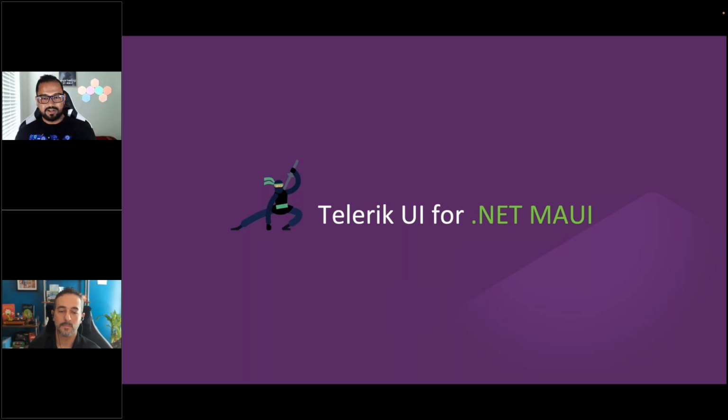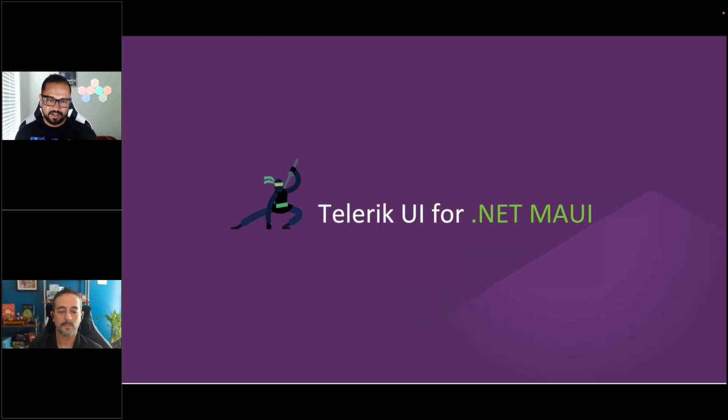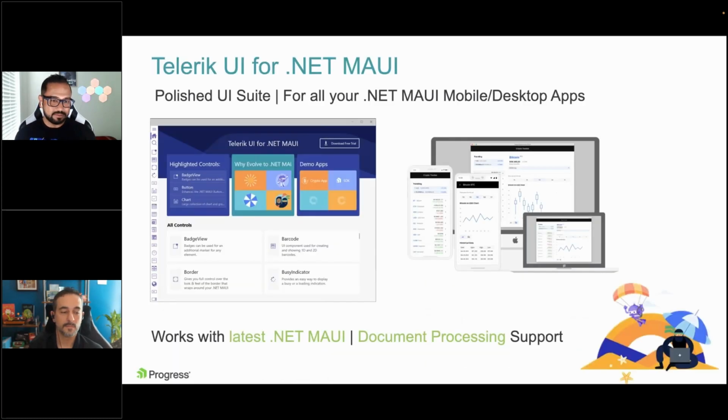So let's talk about Telerik UI for .NET MAUI. This is where a lot of our investments and our energy goes into making true cross-platform development shine for all .NET developers. And we have been on this journey for quite some time. Our first previews were right as .NET MAUI first previews hit. It's come a long way in 2 years now, the .NET MAUI team, and where our product is, it's a polished UI suite for seamless integration for mobile and desktop. It works with the latest .NET MAUI.